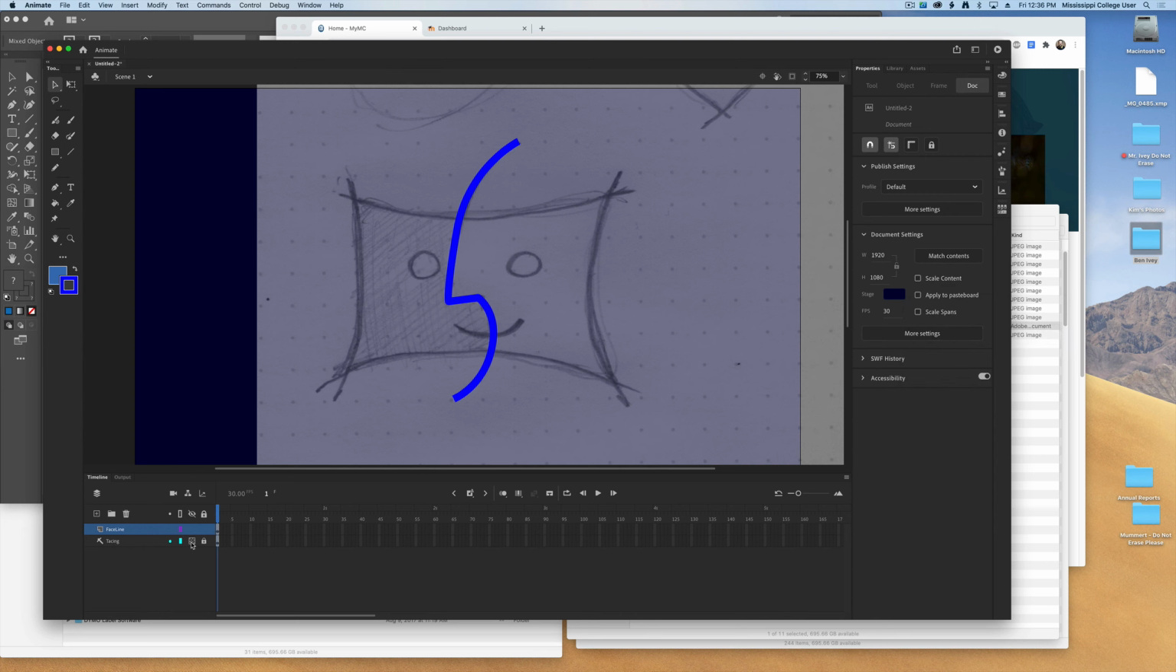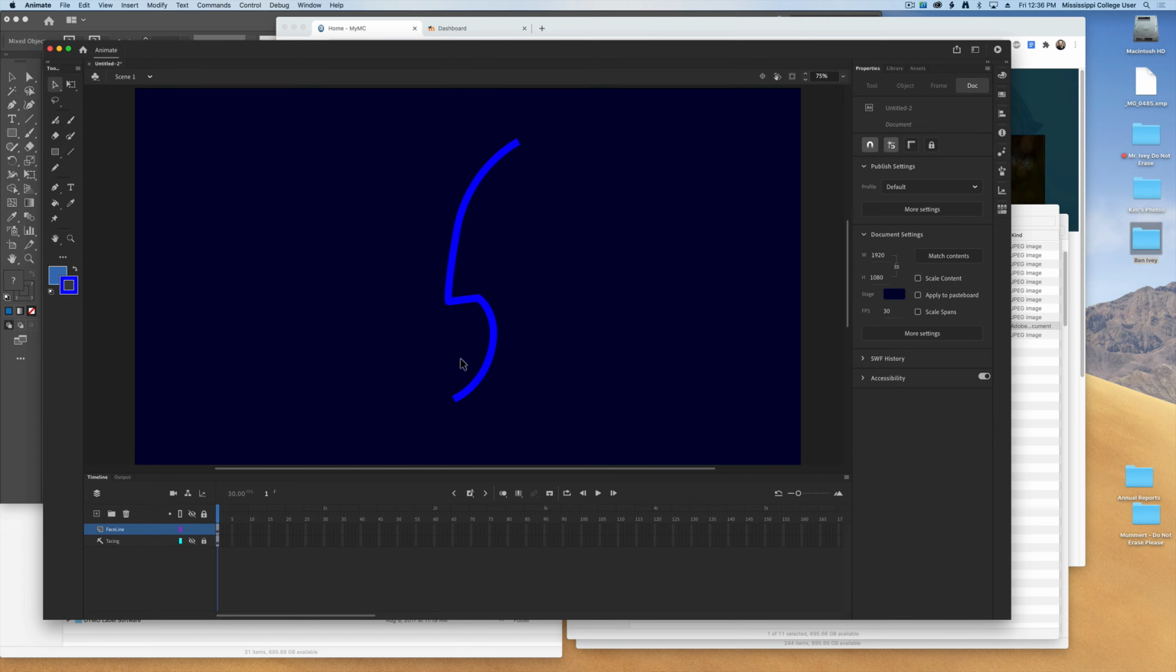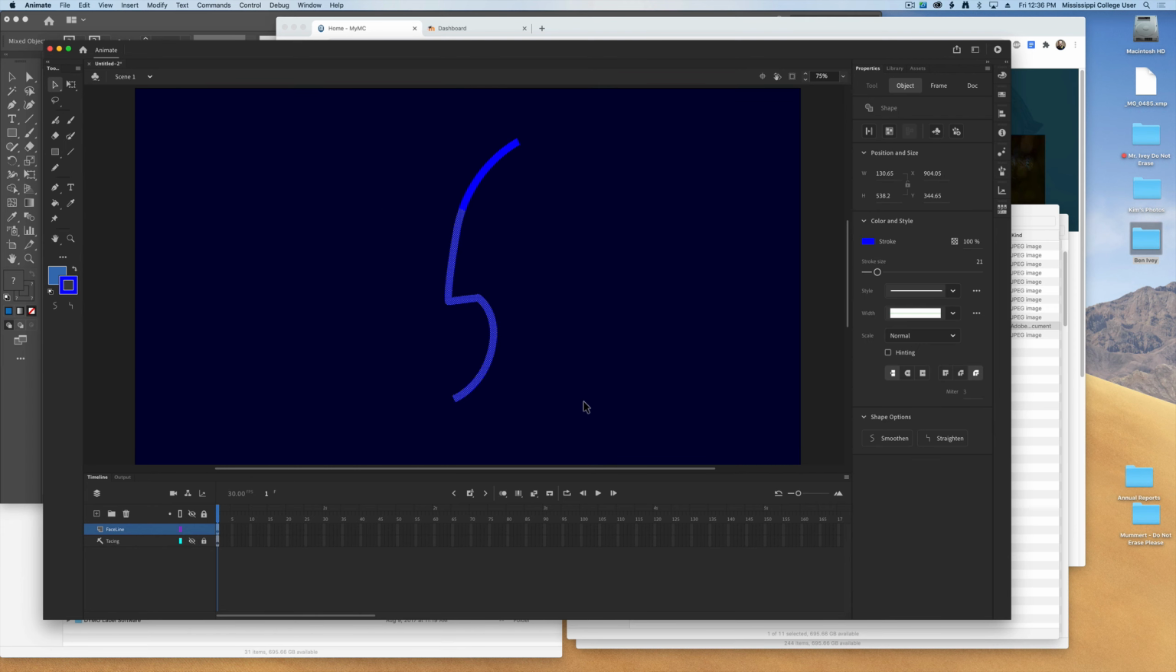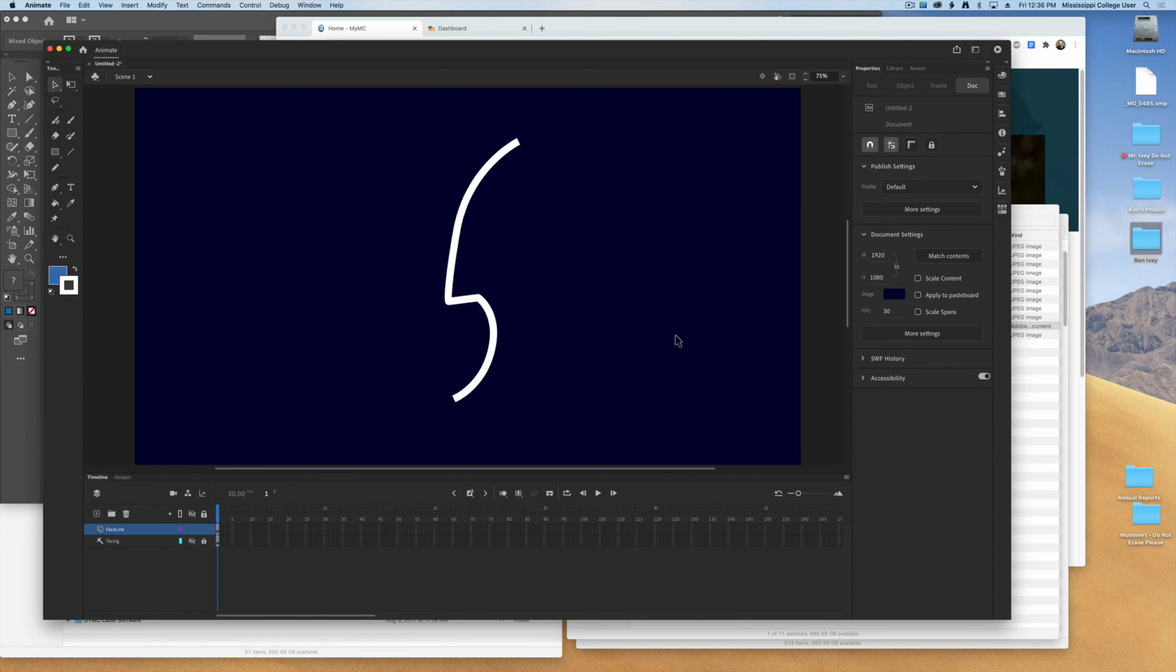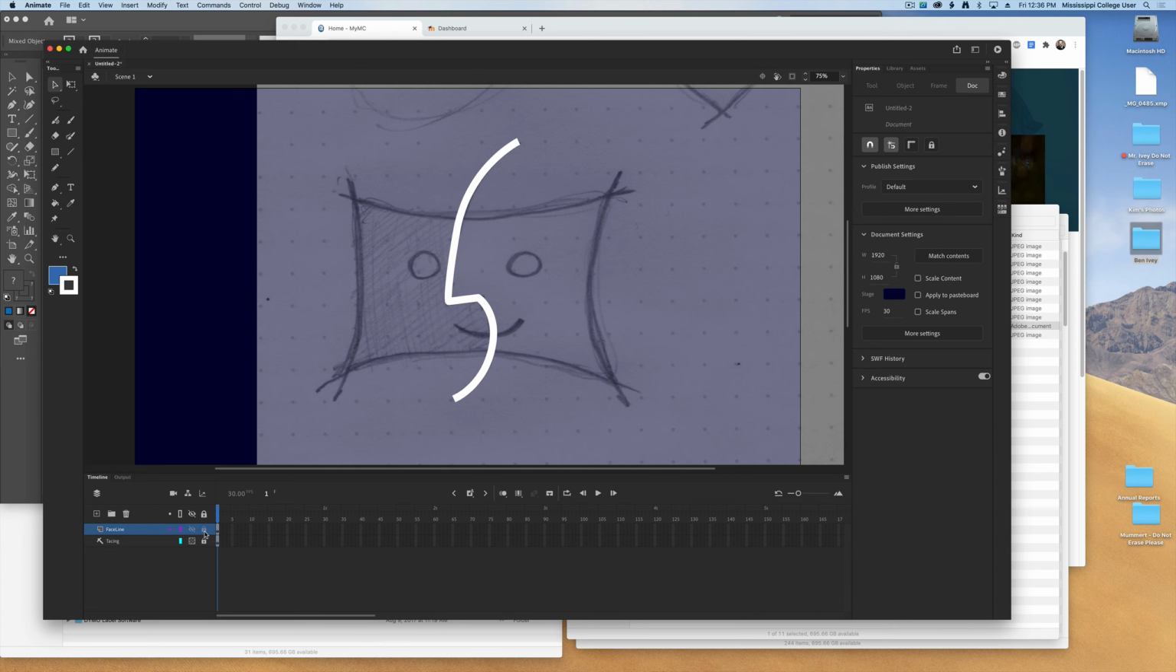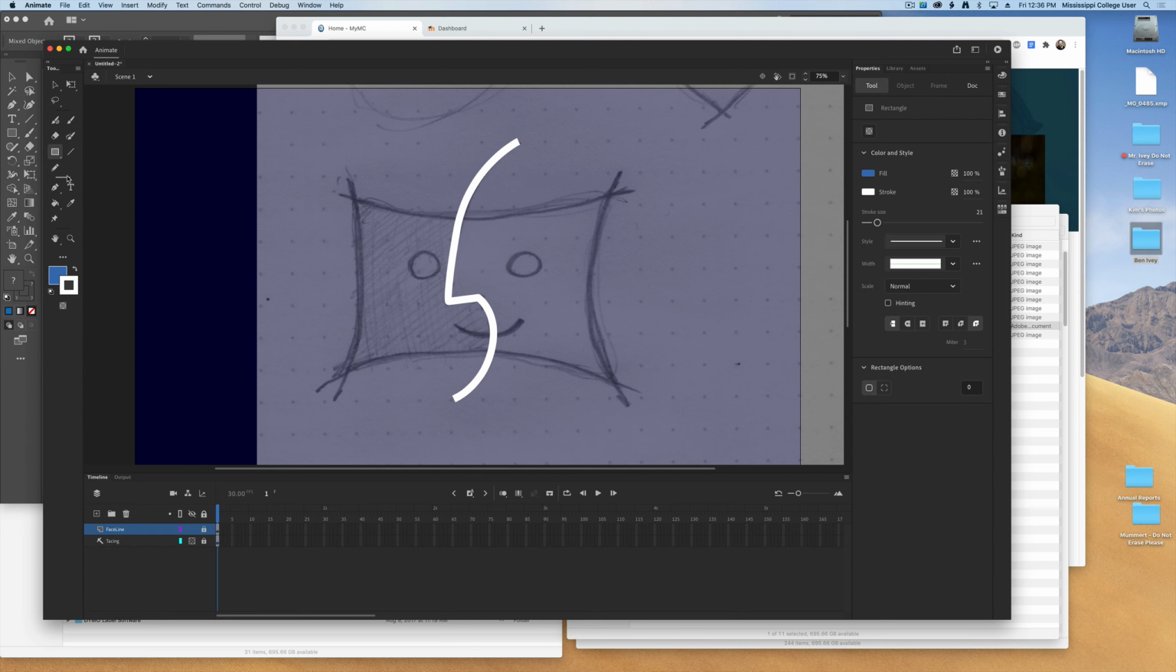If you need to, you can turn off visibility for your tracing layer, and when I do that, I can also see I need to change the color of the stroke that I was working with for that line. We're going to set that to be nice and white. So now that I got the line established, let's turn back on my tracing layer. We'll lock down the line, and let's draw off the curved rectangle.